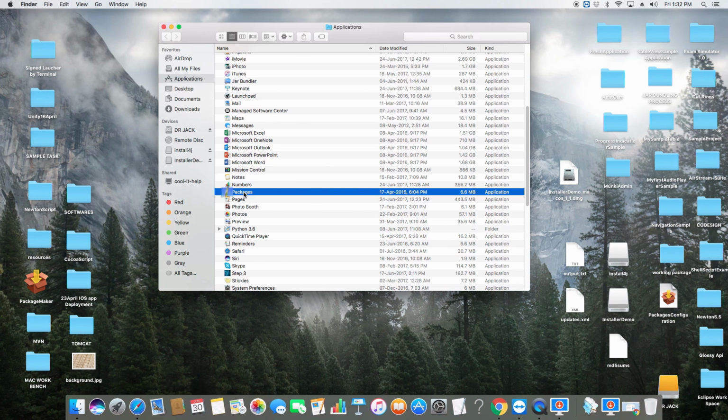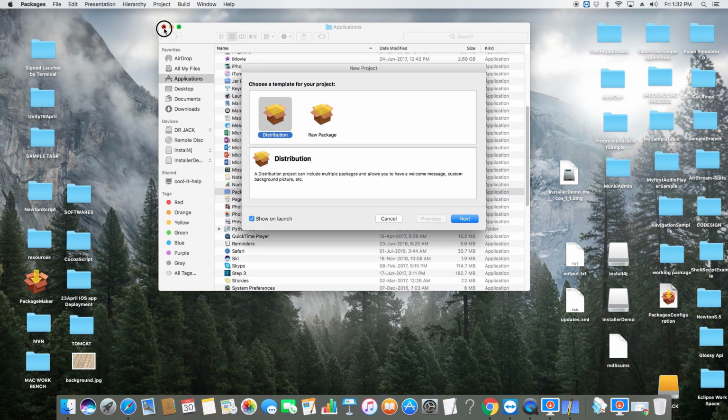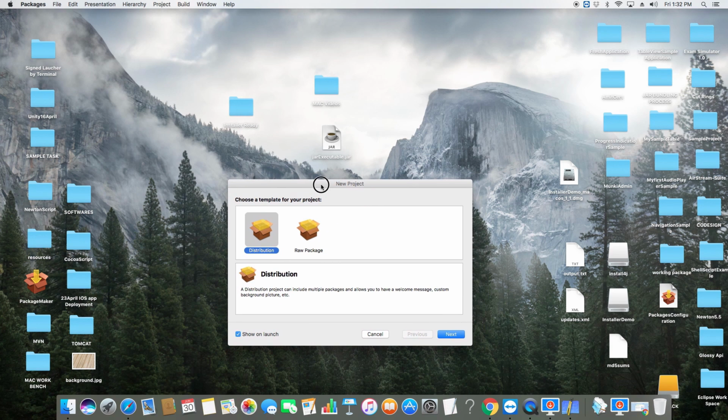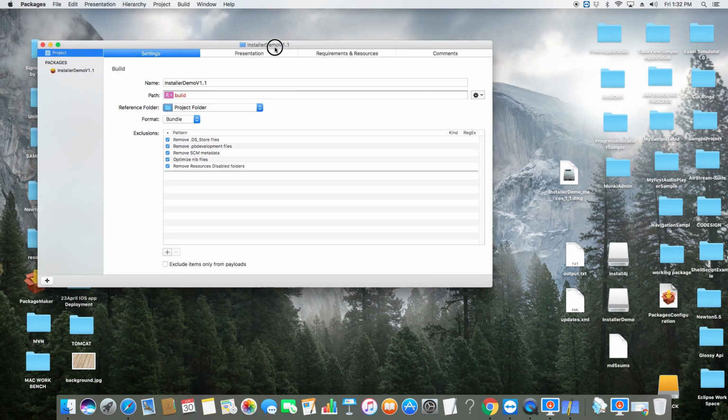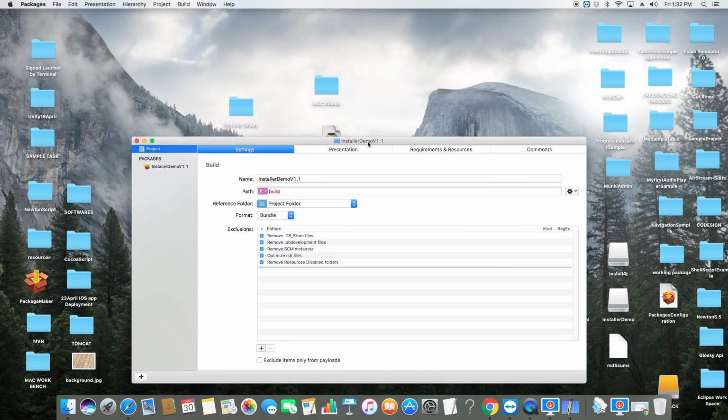I have already downloaded it and pasted it inside the applications folder of my machine. Once you download it and click on it, it will prompt you with such a window. We will choose the first, distribution, and here's the second window. There we have to specify the project name. You can give any name of your choice. I am giving installer demo 1.1. Click on the finish button. It will open the configuration window. Here we have to specify some settings.